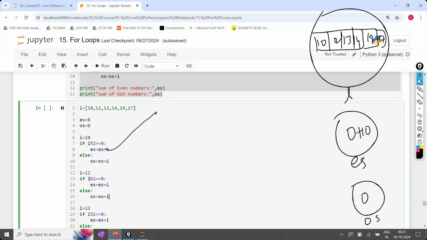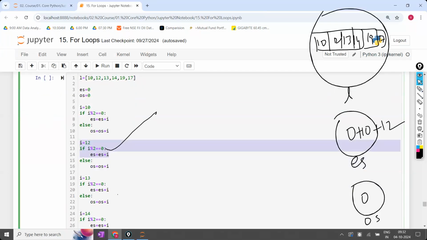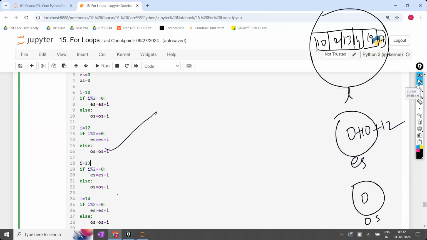I is equal to 12. 12 is divisible by 2 and the remainder is 0. Yes, again true. True means ES should be added with the I value. What is the I value? 12. Add the 12. Okay, next completed. Come to the next number, 13.